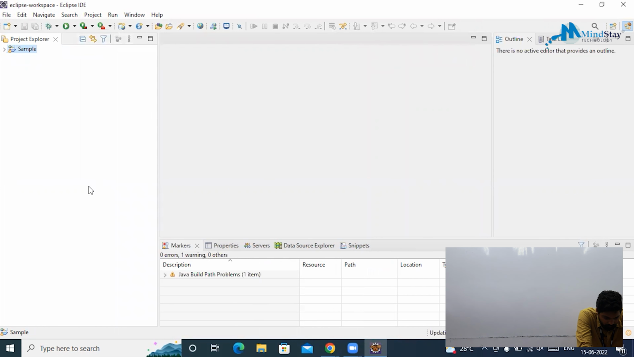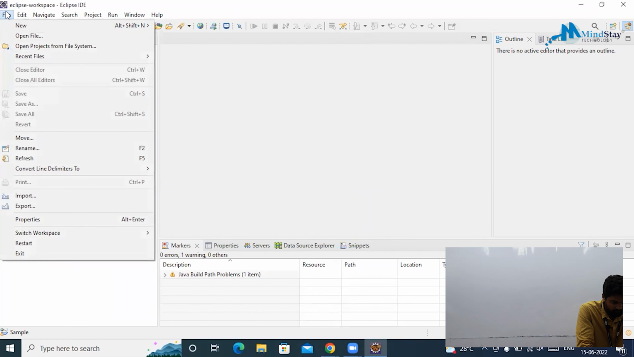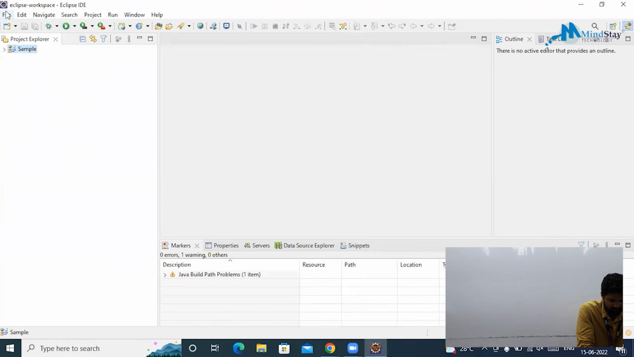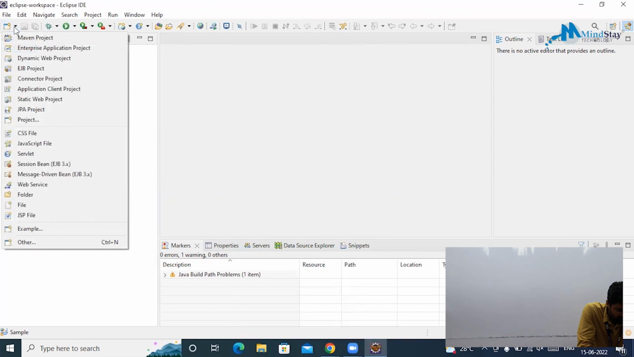Now what I'm going to do is go to this File menu. You can create a class from the File menu as well, or you can click on this New option below the File menu. If I click on New, you'll see a lot of things: Maven project, enterprise application, dynamic web project, CSS, JavaScript file, and a lot more.